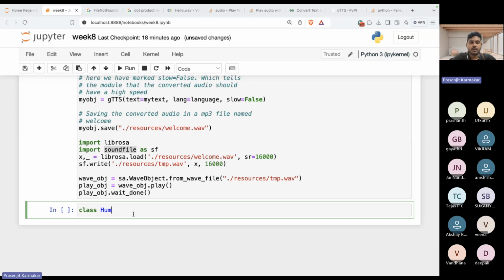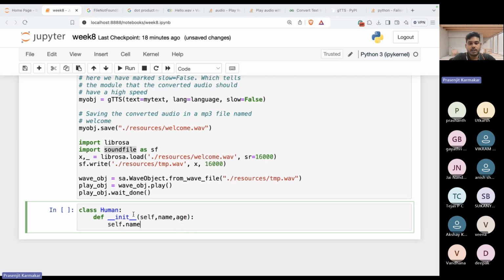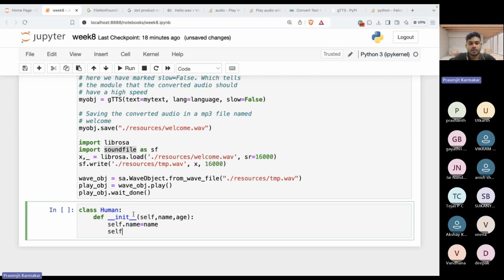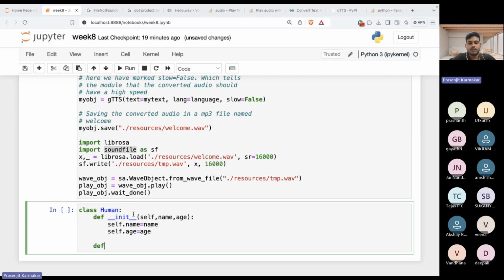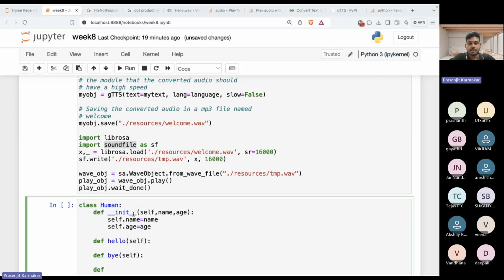Class human. In the constructor, I just define its name and age. So self dot name to be name, self dot age to be age, whatever age I pass. And now the functions. So what are the functions? Hello, then bye, and lastly greetings.